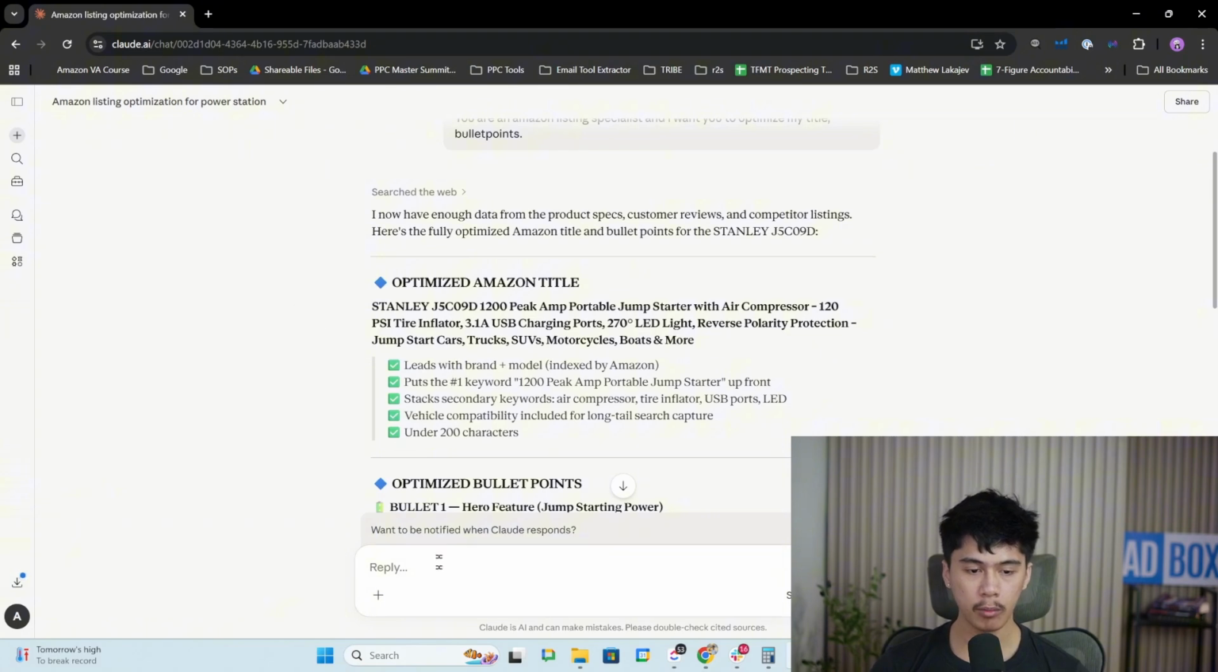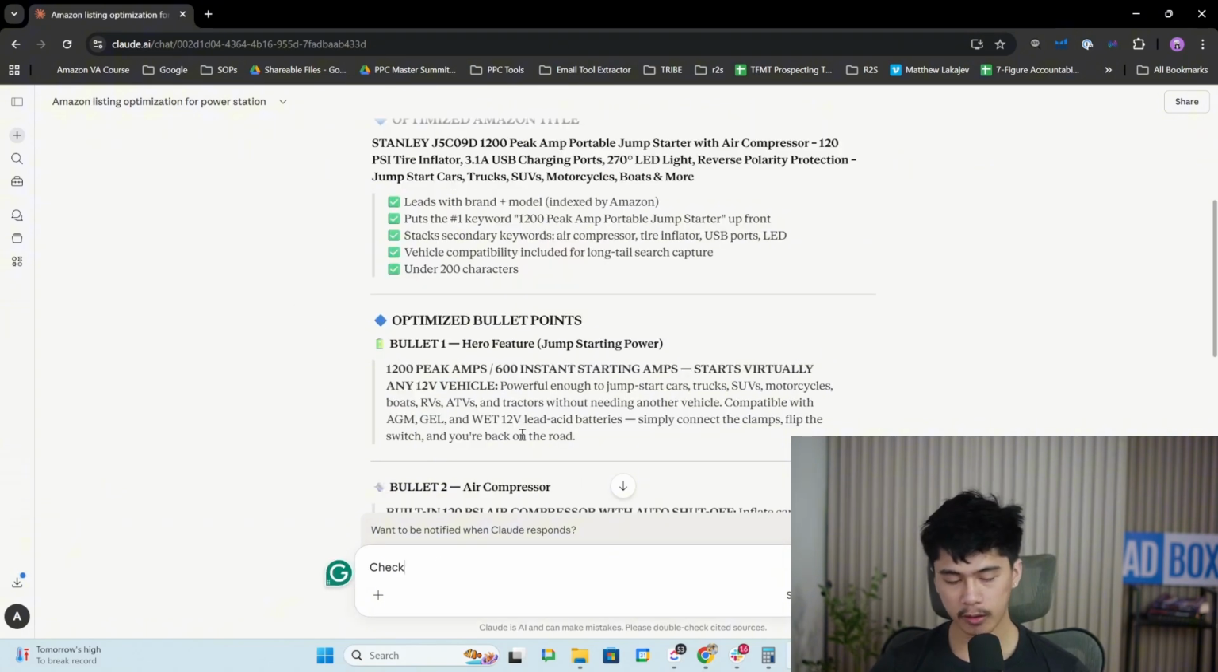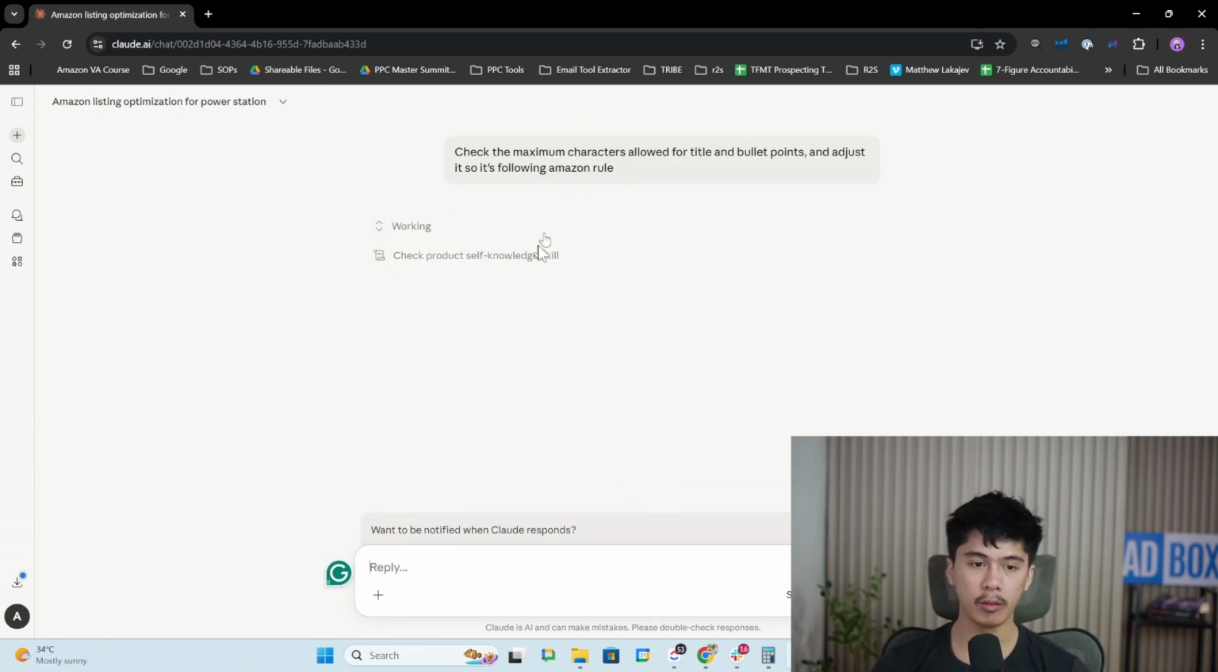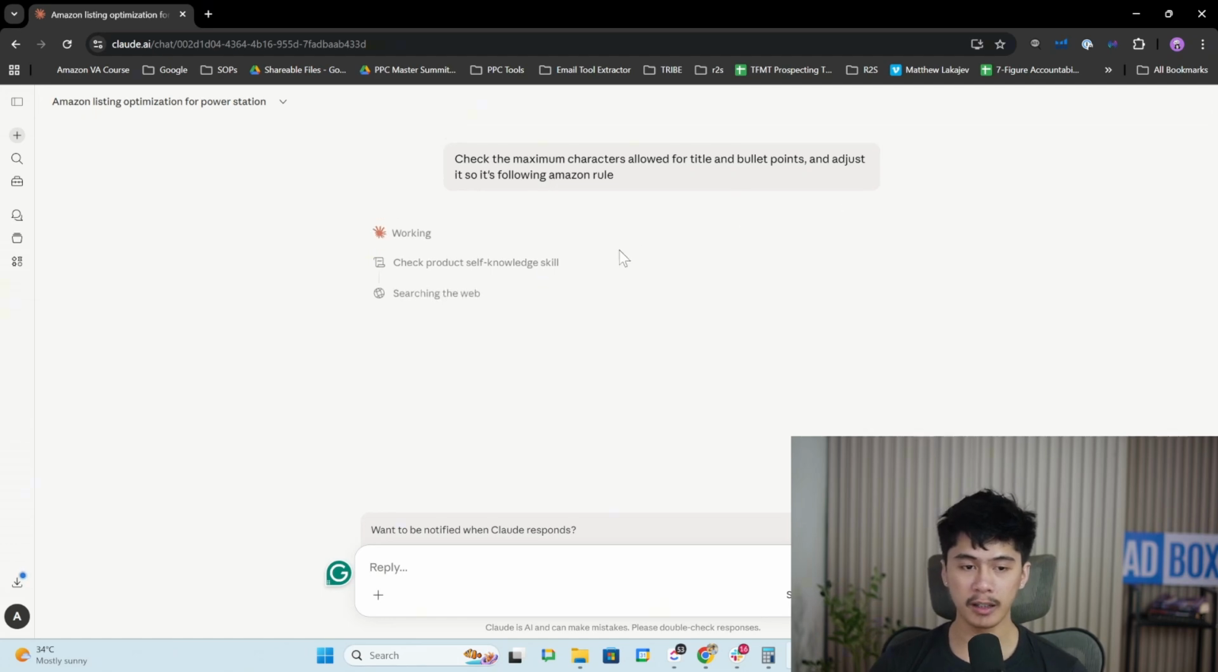So the next thing that I want to do here is I will say: check the maximum characters allowed for the title and bullet points and adjust it so it's following Amazon rules, something like that. So it will check the web again, check what's the maximum characters allowed for the title and bullet points, and it will adjust this.